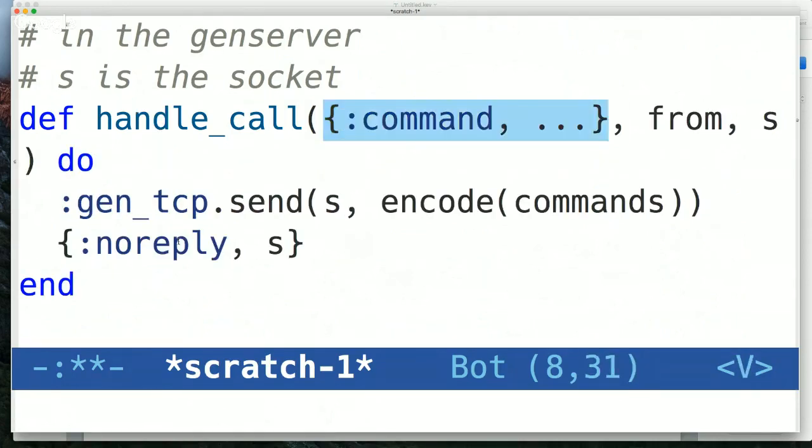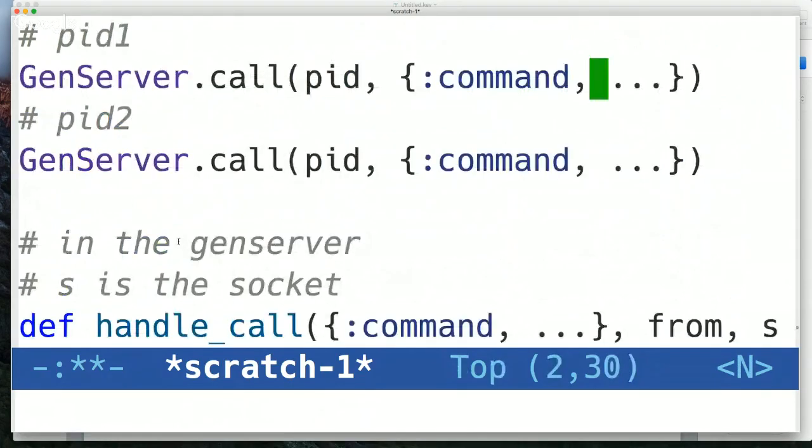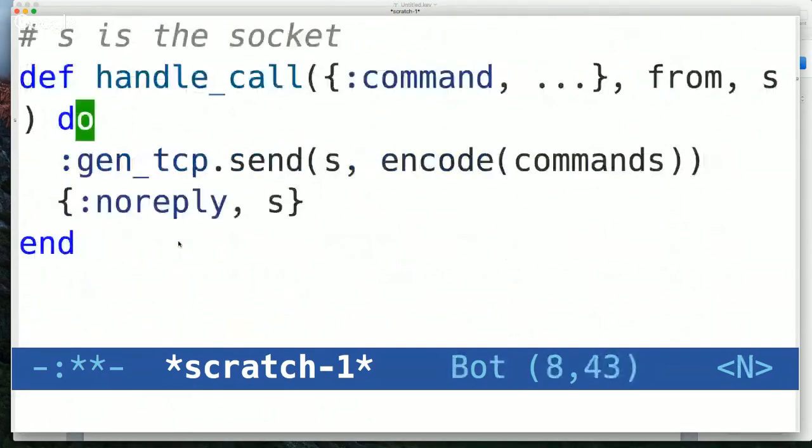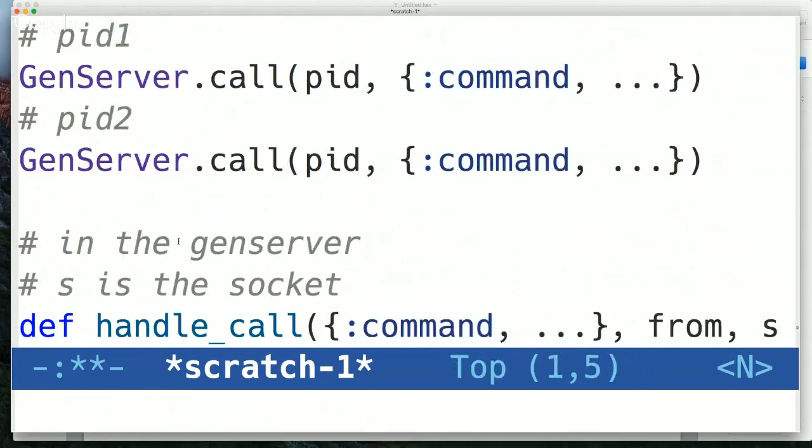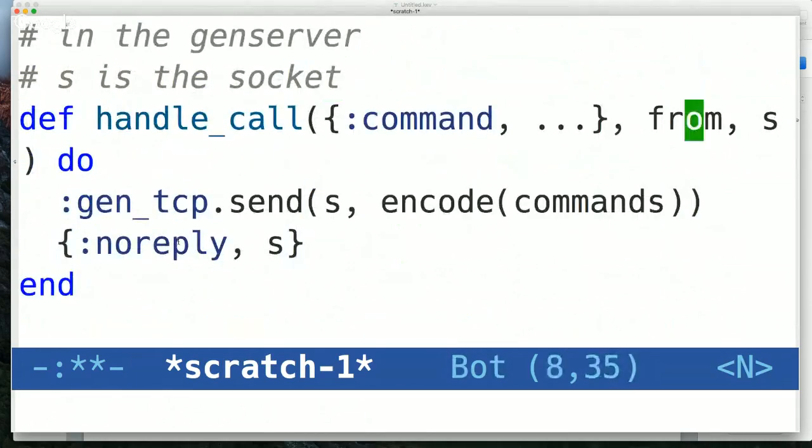So you get the request, which in the web server analogy would be the path of the request, and then you get from, which is the requesting client. So it's the PID of the client and a unique reference that identifies that call, but this is not important. Say this from value identifies the request. In the web server analogy, this would be, I don't know, a combination of the IP of the client and the session or whatever. This will be an identifier of this exact request, and this is the state.